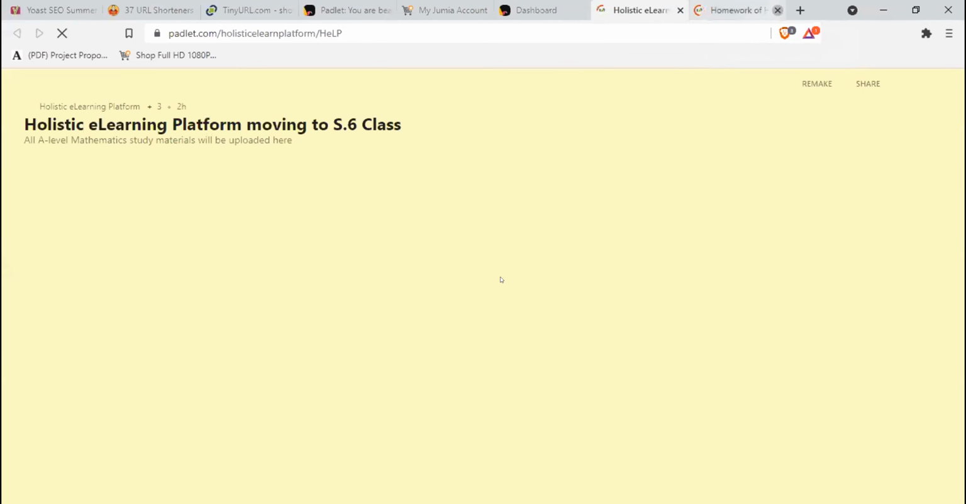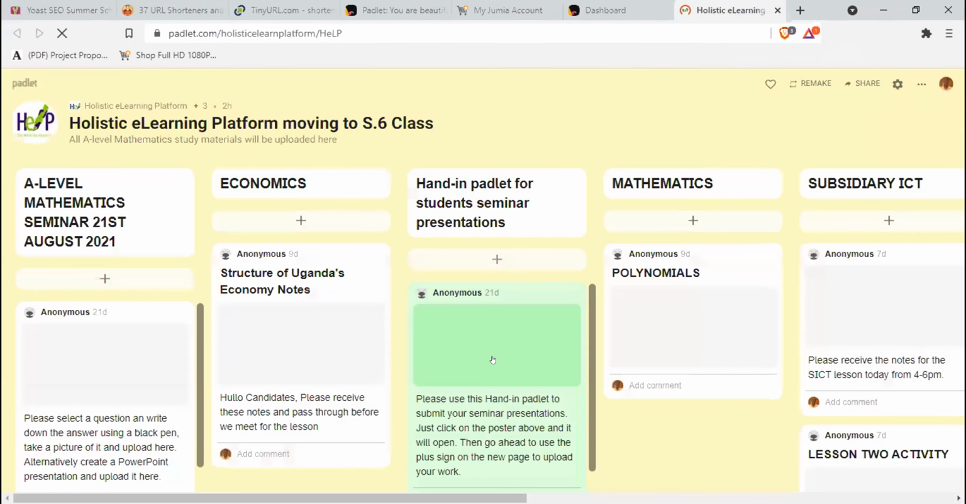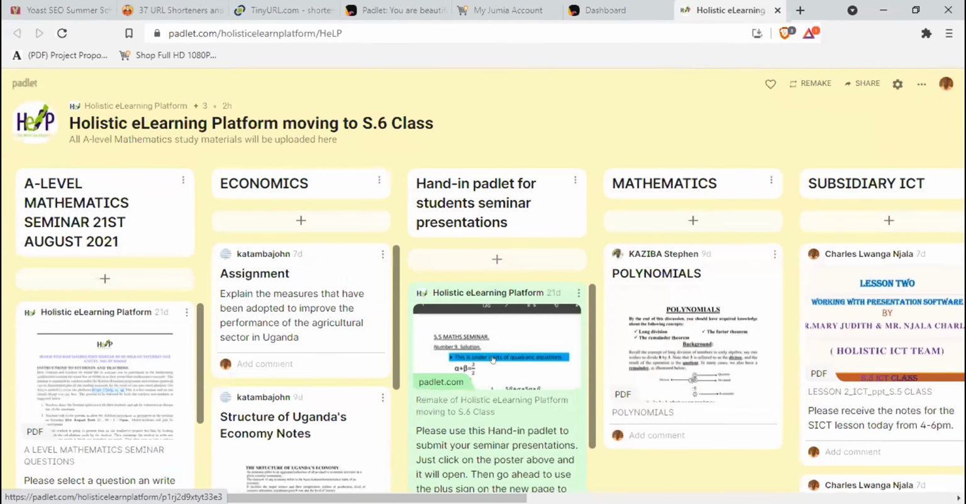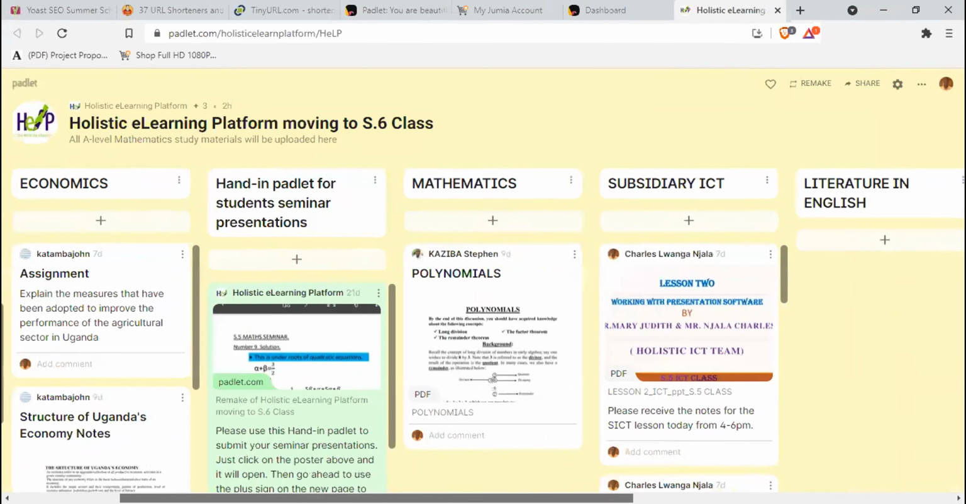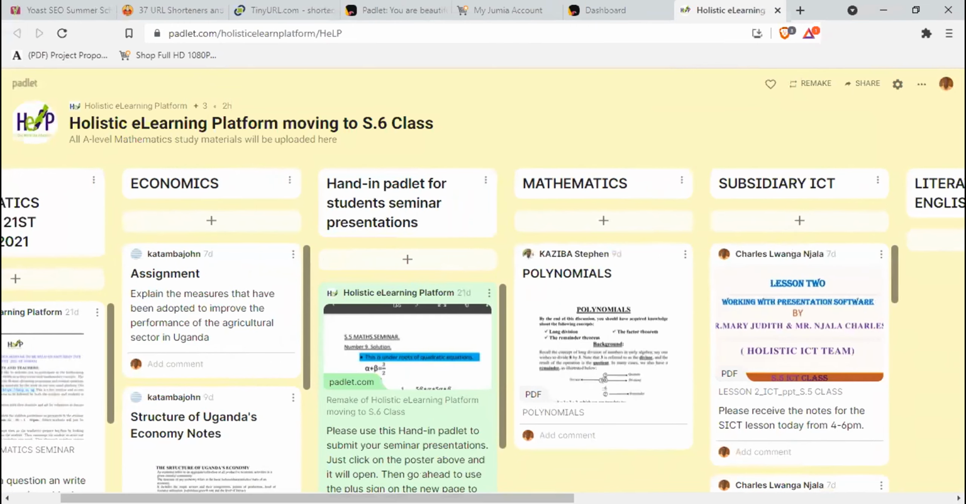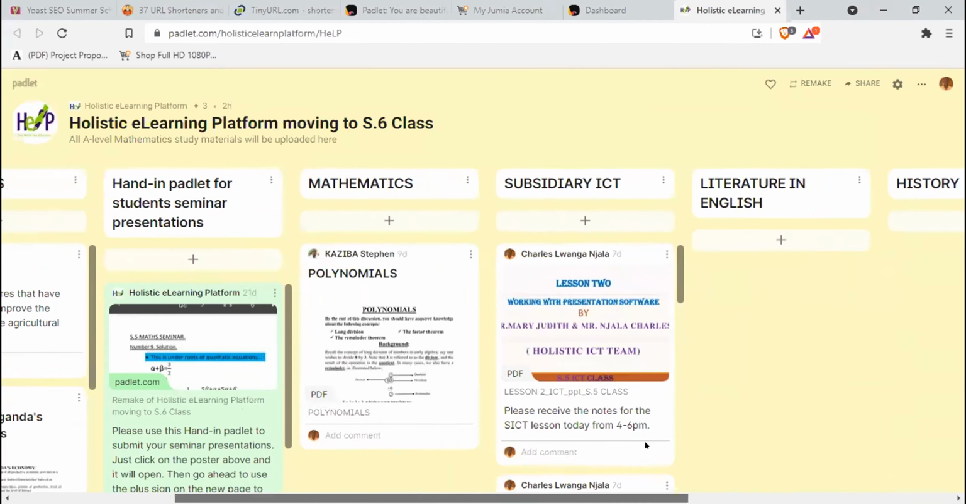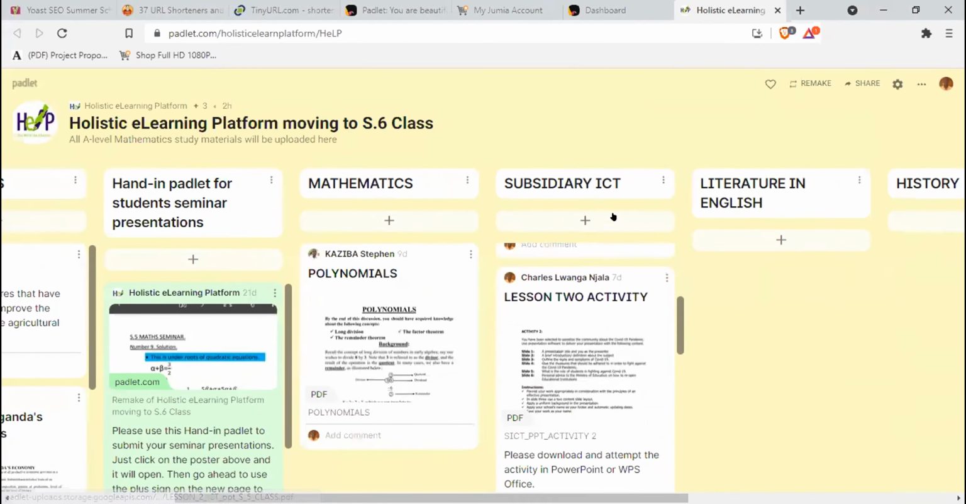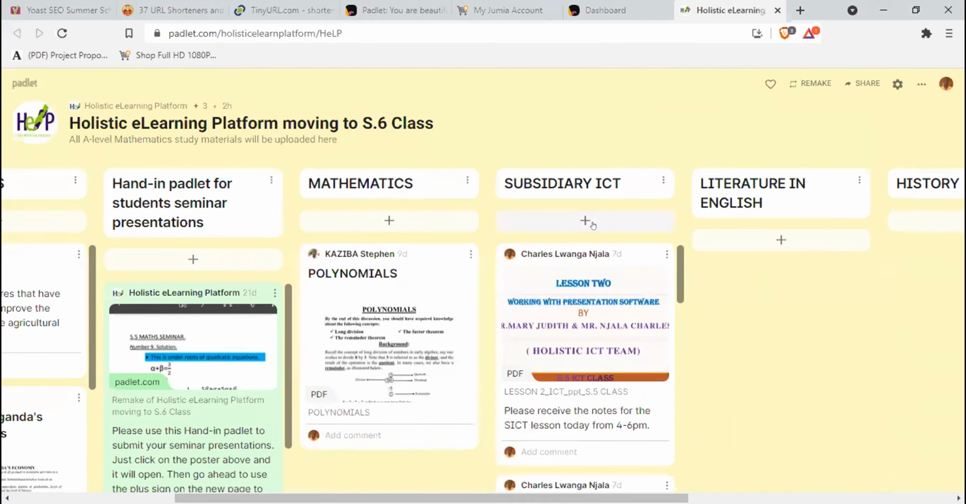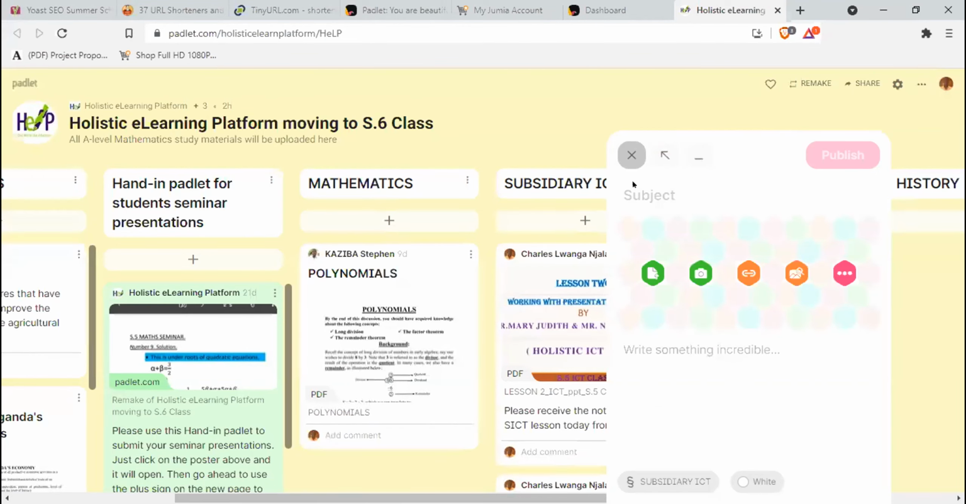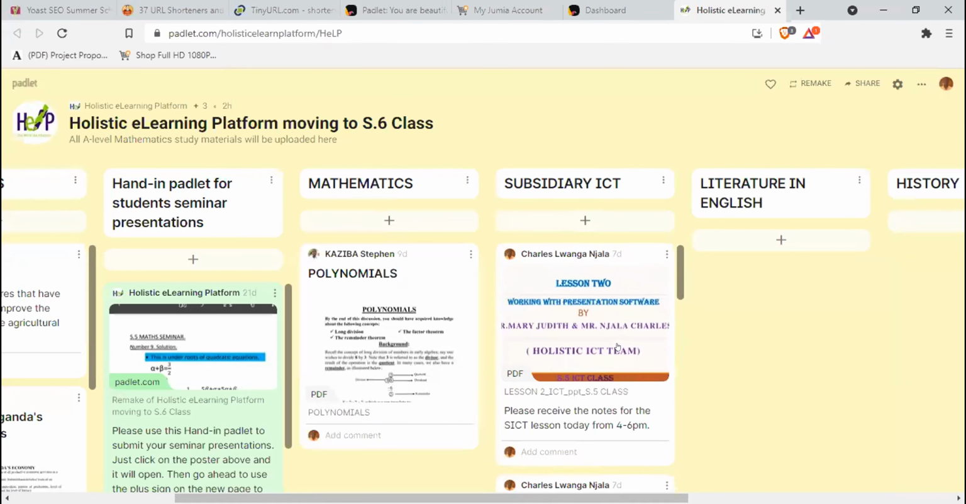Now, there are two Padlets you must know. Are we seeing that Padlet? Yes, teacher. This Padlet is where we shall send communication to you. As soon as I finish this lesson, I'm going to add the notes here, and you will find them there. These notes that we have just done, you will find them here.